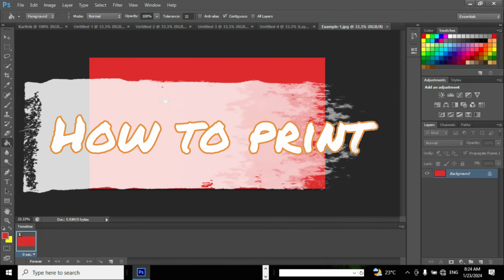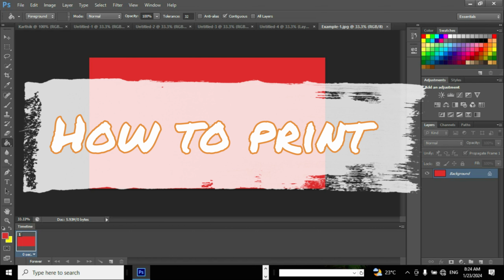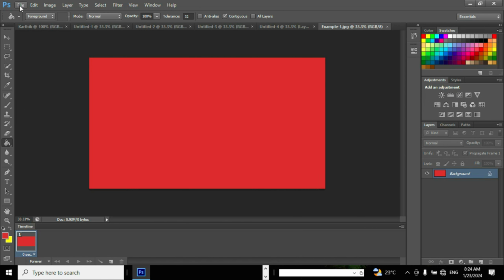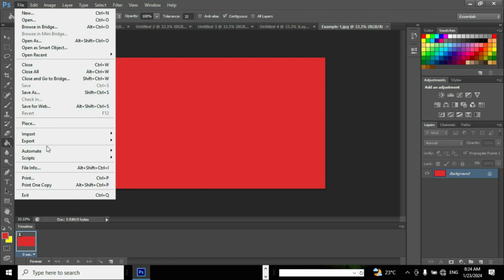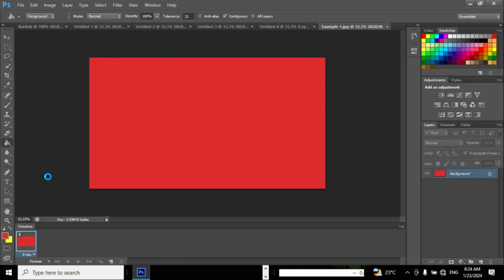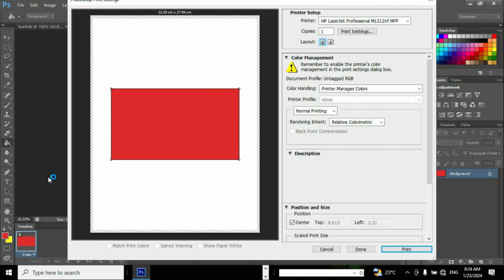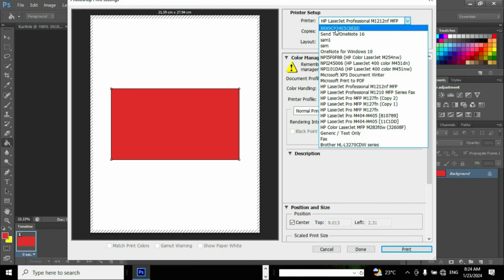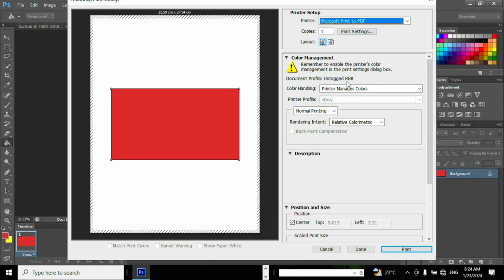The next task is how to print a document in Adobe Photoshop CS6. Go to File, go to the option Print and click Print. When you click Print, the Print dialog box will pop up. In the printer setup option, we choose the printer we wish to print with. If you wish to save the output file as a PDF file, select the option Microsoft Print to PDF.